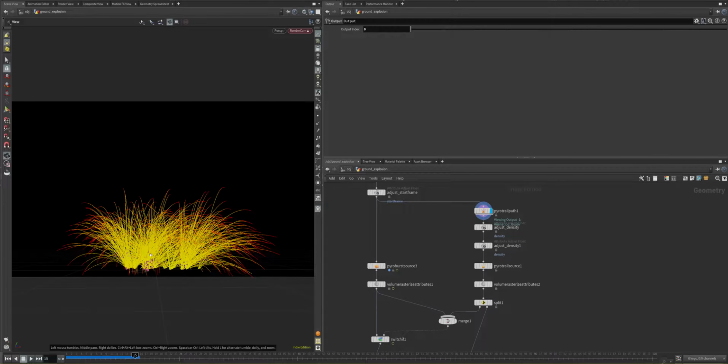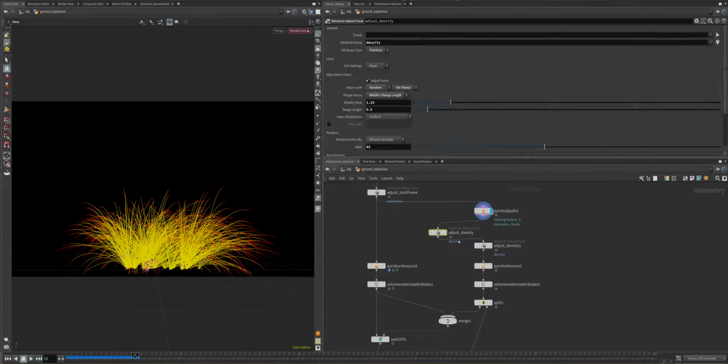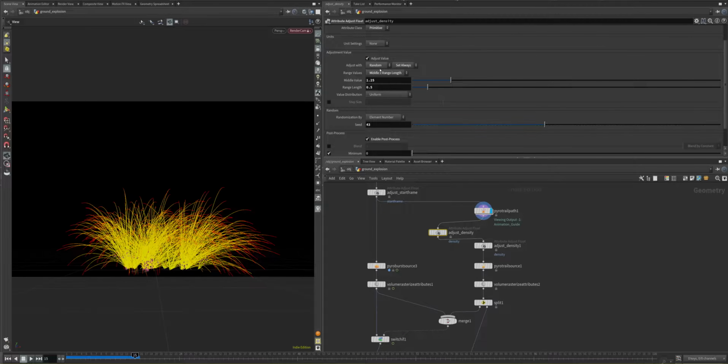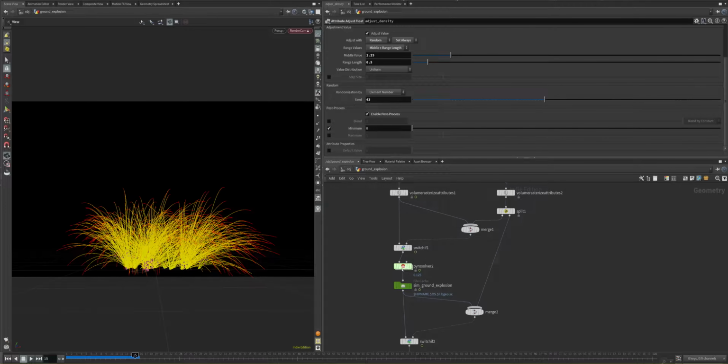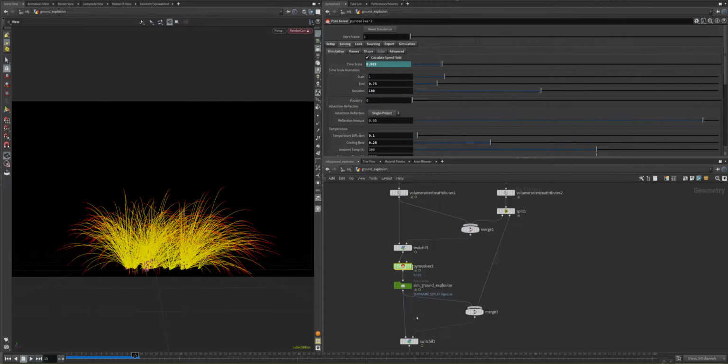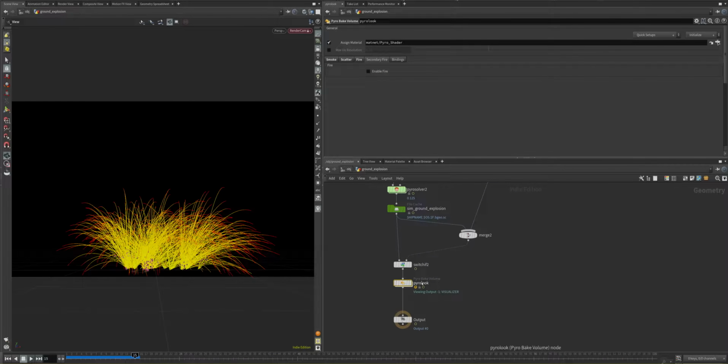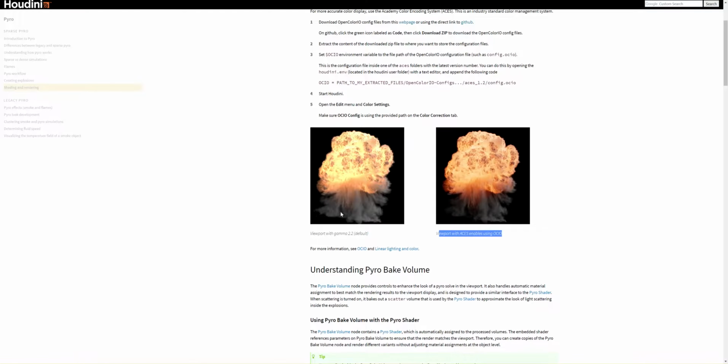So here you can see our trail path. Those are the trails recognized by the explosion with the pyro trail path. It then goes into an attribute where the density of our explosion is adjusted with a random value from 1.25 to 0.5, and we have the trail source and so on. But the magic is happening down here in the pyro look, in the pyro bake volume, like it's described here.